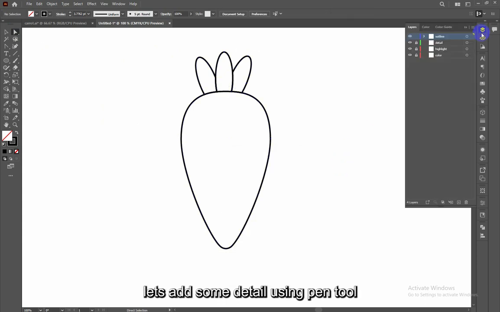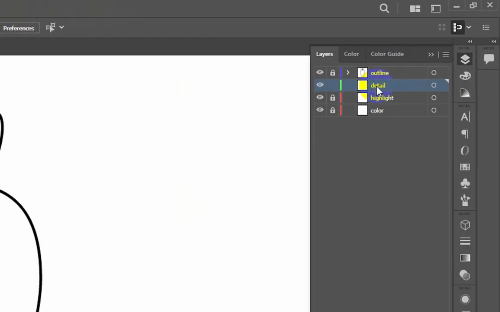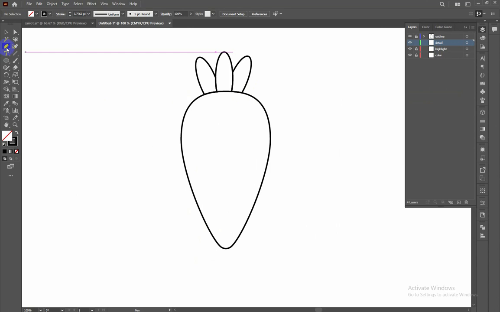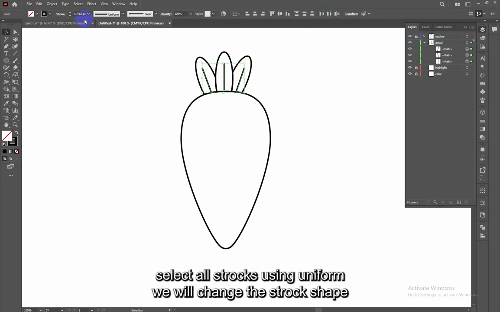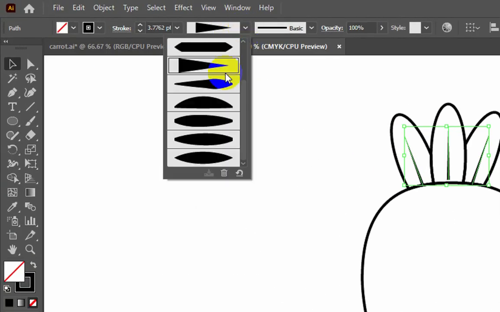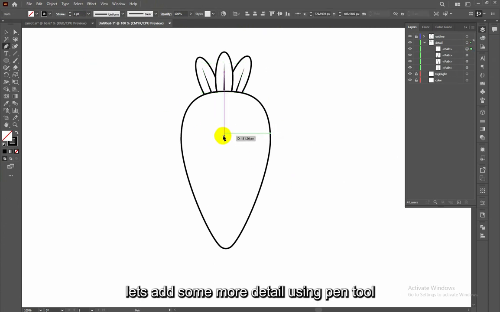Let's add some detail using Pen tool. Using Pen tool, create strokes and leaves. Select all strokes using Uniform, we will change the stroke shape. Let's add some more detail using Pen tool.